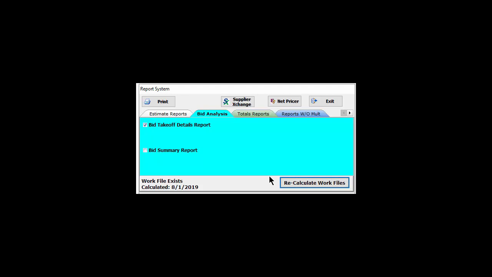We can either recalculate the work file and overwrite the file that was written on August the 1st, and in some cases you might want to do that. You changed some information and exported some new information from the estimating system. But we're going to just use the existing work file, so we could click Bid Takeoff Details, and we click Print to continue on.